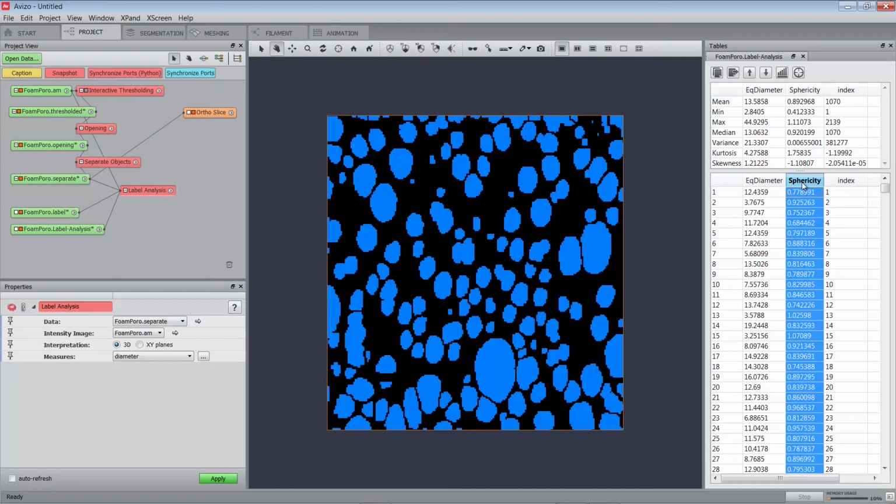Also note that user-defined data, such as custom measure groups or custom measures, are persistent at the end of a work session as local settings, so they can be retrieved when you restart Avizo. These custom data are also saved in the project scripts.